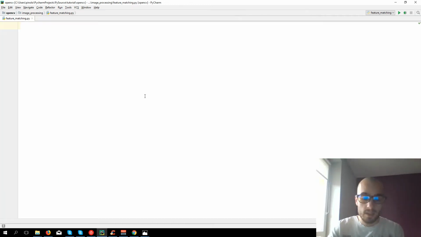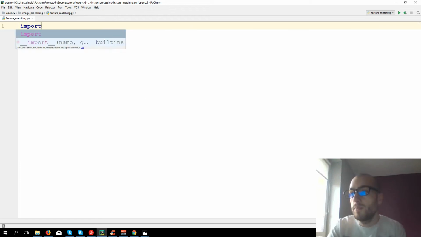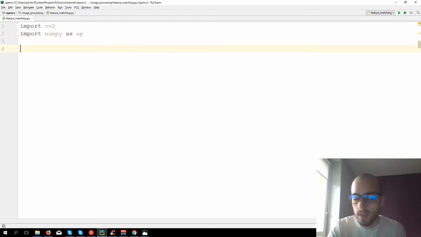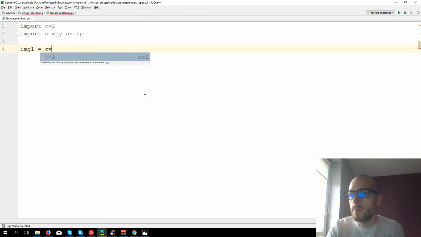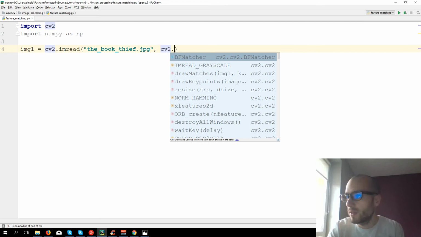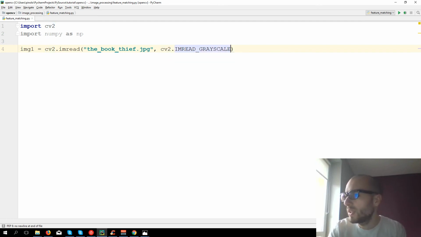So let's actually type the code. We import cv2, import numpy as np. We load the first image, cv2.imread, the book thief dot jpg, and we load it in grayscale format, cv2.imread grayscale. And you can download this image from the link that I put in the description, or even better, you can use your own images.